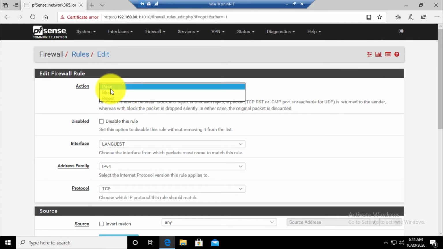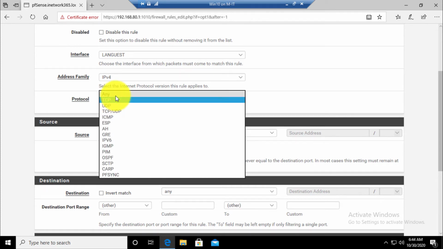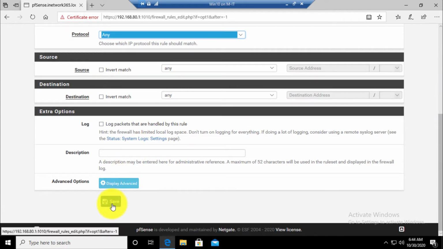Okay, so I'm going to select pass under the action. If you want, you can click block or reject. So I'm going to select the first option, pass, and I'll scroll down. And here you can see the protocol by default is only allowing TCP. So make sure you select any, because otherwise you will not be able to access the other resources. And here I'm going to leave this one as default, and I'm going to click save.